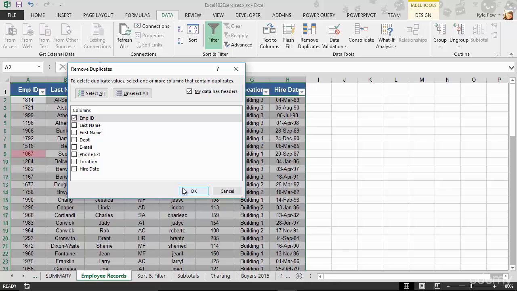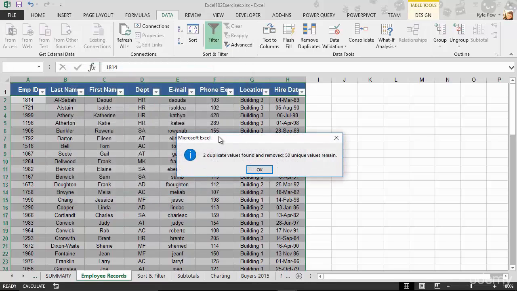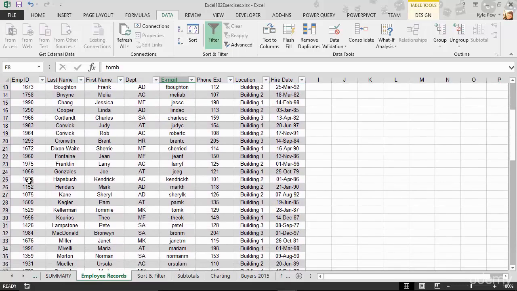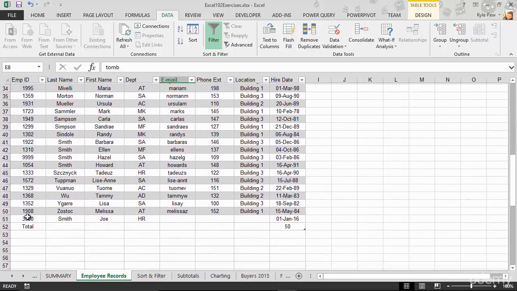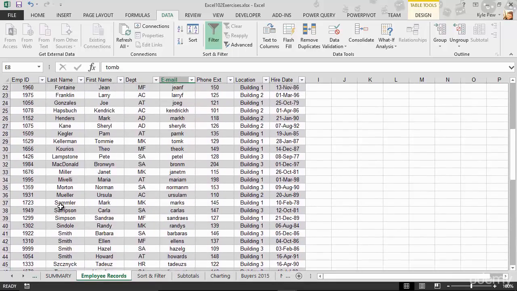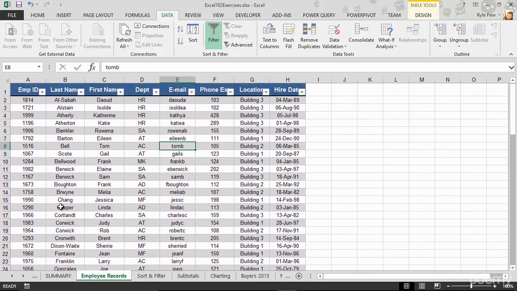No longer in the list. I'll hit OK. Oh, 2 duplicate values found. Remember we had the 4, 2 of them duplicated. 50 unique ones remain. I'll hit OK. And if I scroll through, you won't see that red text anymore. We're down to 50 records, and I've now removed those duplicates within this list.